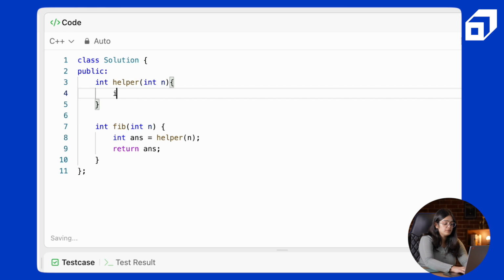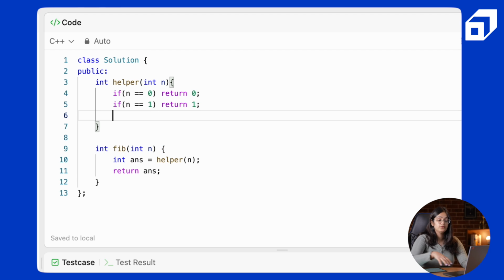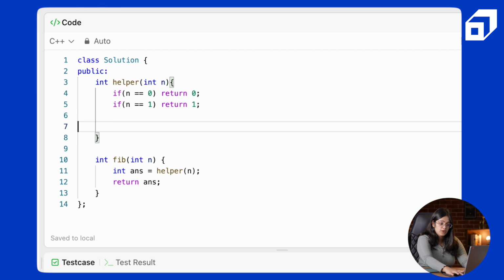I'll write the helper function. So the base cases would be if n equal to 0, we can return 0 because we already know that the value for 0th index is 0. And if n equal to 1, we can return 1 because the value for the first index is 1. Now for any generic case, we were making 2 calls. We were returning the sum of the value at n minus 1th index and the Fibonacci number of n minus 2nd index. So this is the recursive code for the same.